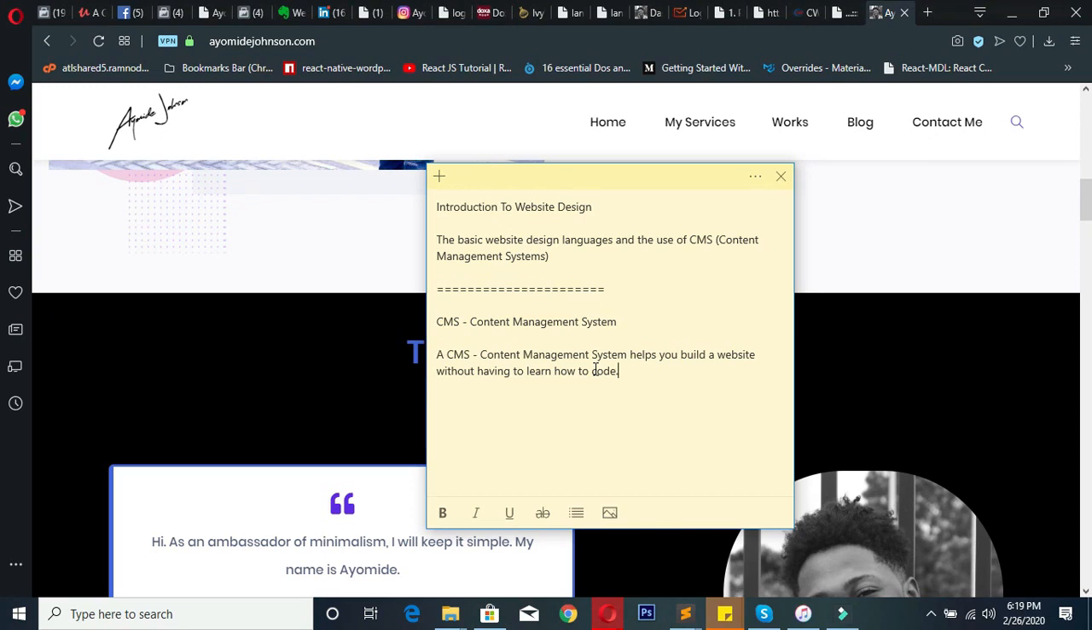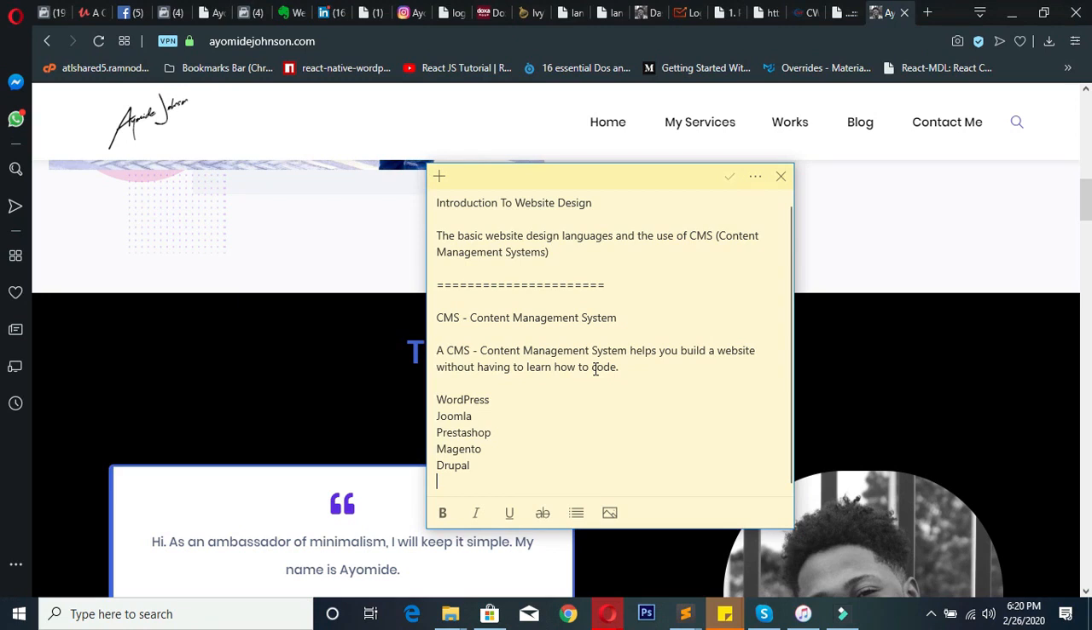And there are several CMSs on the internet. There is WordPress, there is Joomla, there is PrestaShop. I'm just mentioning some of the very popular ones that I know and use. There's PrestaShop, there is Magento, WordPress, Joomla, PrestaShop, Magento, and there's Drupal. I think these are like the five most popular CMSs.